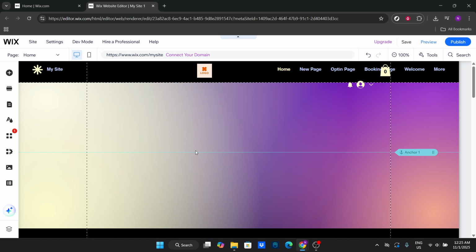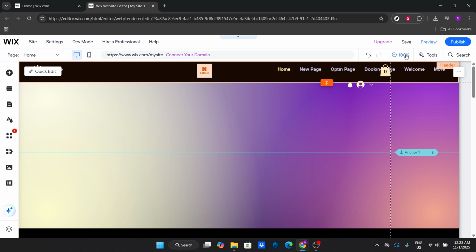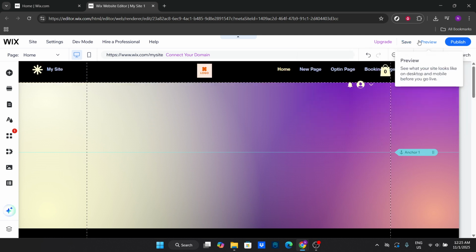So there you have it. You've successfully created a members area on Wix, setting the stage for an interactive and exclusive community on your site.